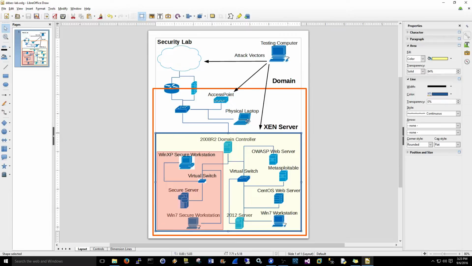Then I also have a physical laptop. So again, like I said, the physical laptop and the Windows 7 workstation should both be on the domain. So the physical can connect with the virtual, they can ping, they can share files, all that kind of stuff. So there's that. And then coming off of the switch here, we have either a router or a firewall. So these are going to be the edge devices.